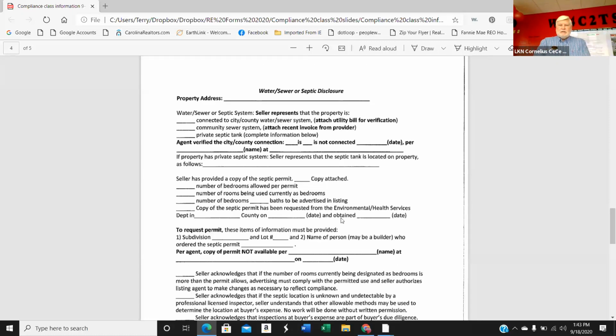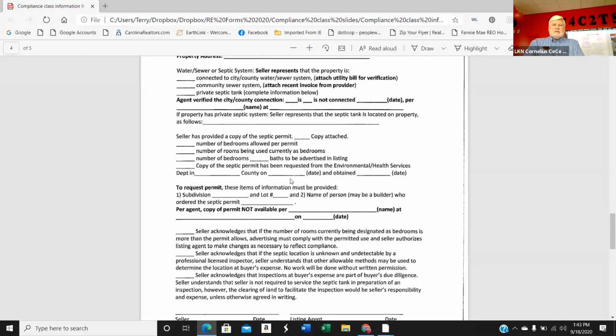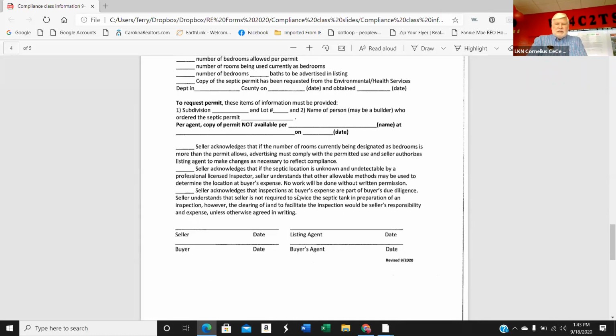It did say septic sewer disclosure with a revision date of August. I just spoke with Rob, and we've added the word water on here. The reason this form is important is we are disclosing the fact that it's either on city water or sewer, or it's on a septic system. So you should have this form filled out in all cases when you have a listing, and in all cases when you have a buyer, because there have been numerous lawsuits on septic issues.